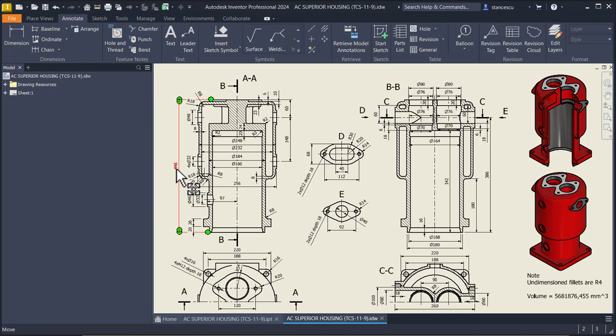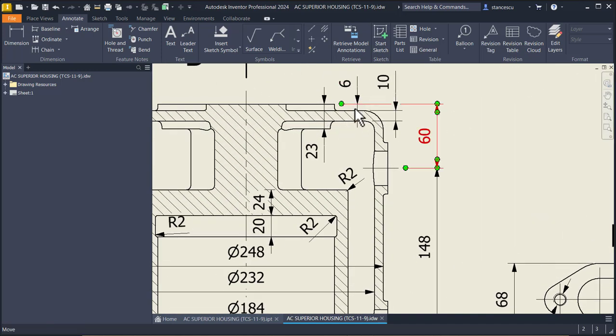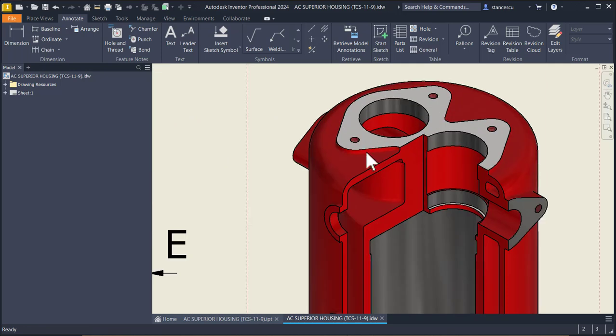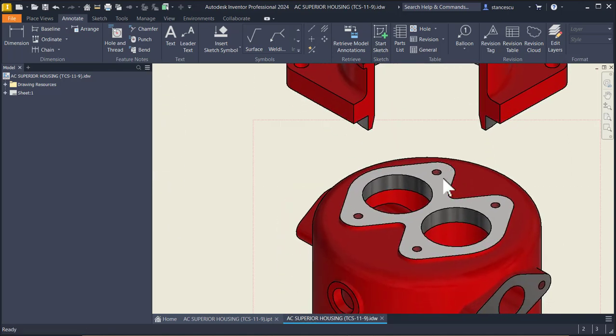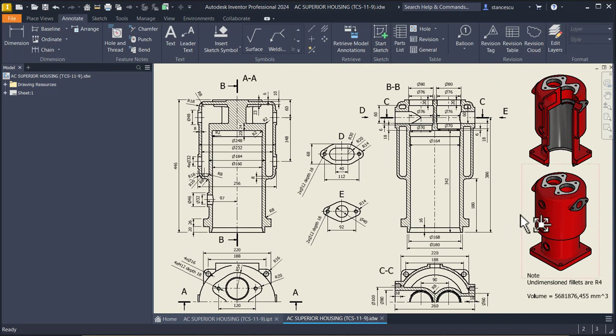We have this dimension 446, but I subtract this 6, which is boss up here, this one, because I want to create this revolving volume for the beginning without fillets and so on. Dimensions are here so that we can start.